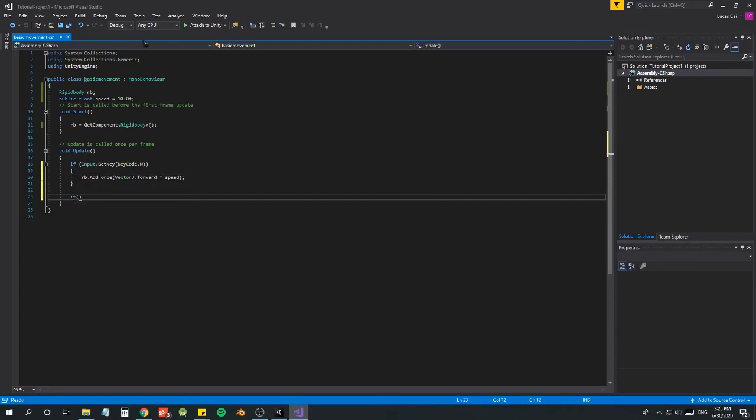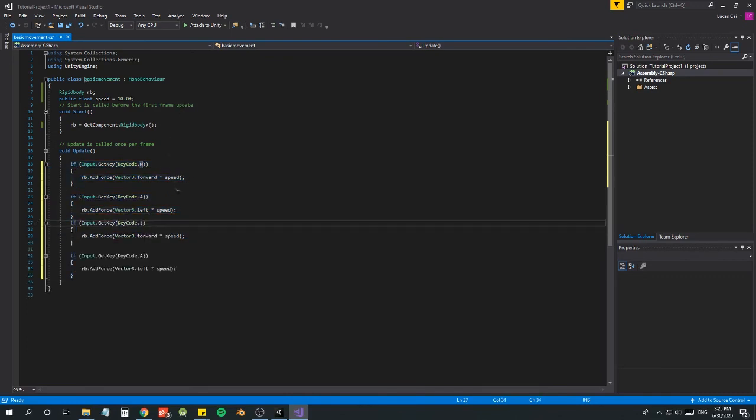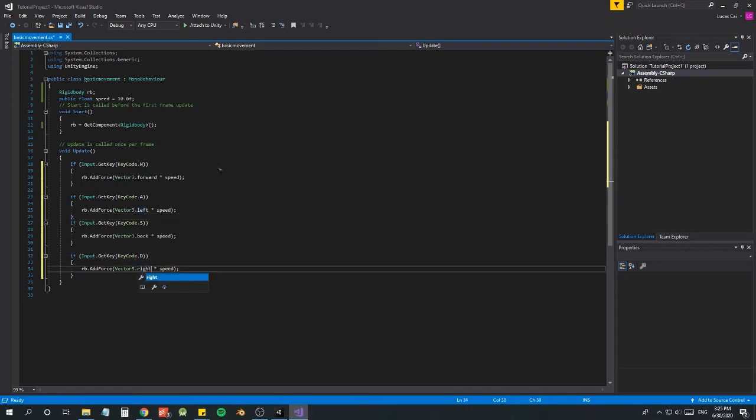Next thing we're going to check to see if the user is pressing down A. So we're going to say Input.GetKey(KeyCode.A). In that case, we're going to do rb.AddForce again, but instead of saying Vector3.forward, we're going to say Vector3.left times speed. Right? Hopefully you get the point. So now I'm just going to copy this, copy paste. All we have to do is change it to be backwards. So S instead of forward, it's going to be back. Same thing for the last one. Instead of A, it's going to be D. Instead of left, it's going to be right.